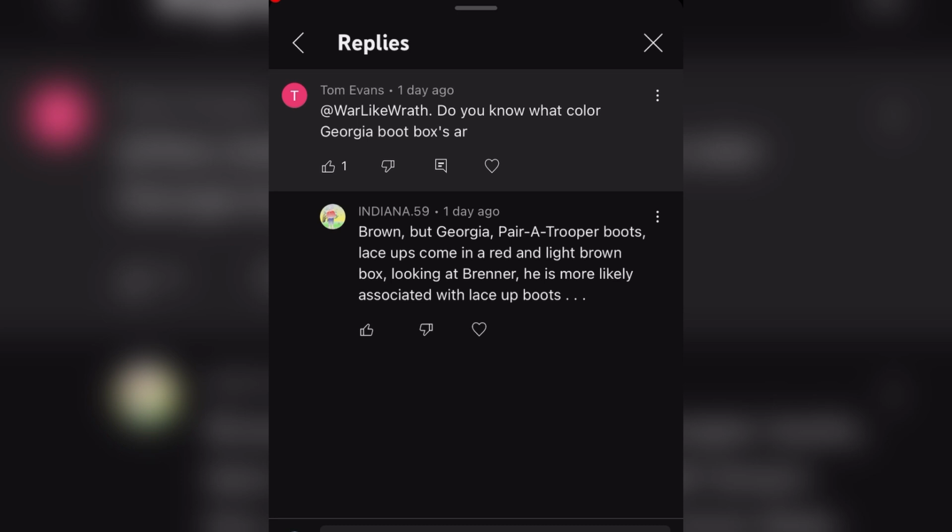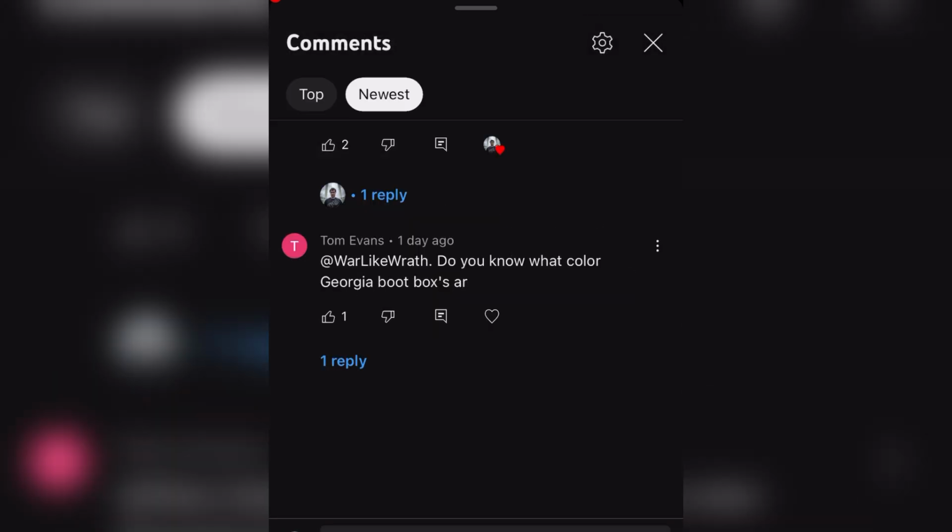I don't personally. Indiana responds, brown, but Georgia, pair A trooper boots, lace-ups come in a red and light brown box. Looking at Brenner, he is more likely associated with lace-up boots. And it's been talked about that Dylan Rounds had laceless boots, slip-on ones, if I'm correct in saying that. So it's been worded many times in the past.